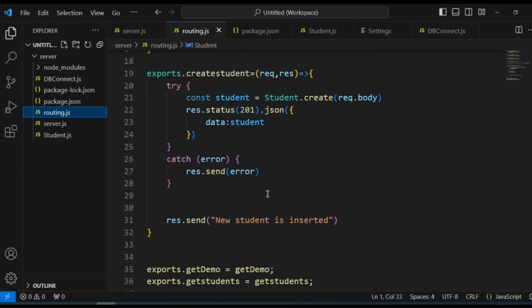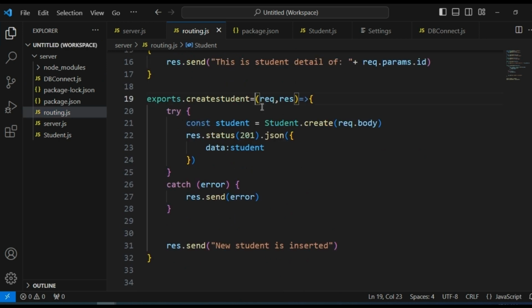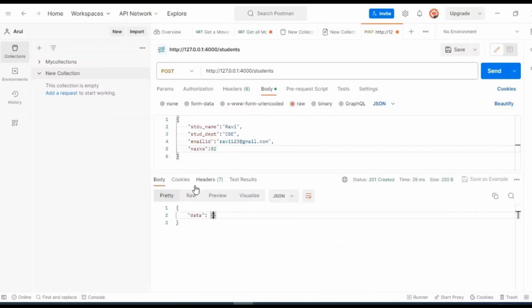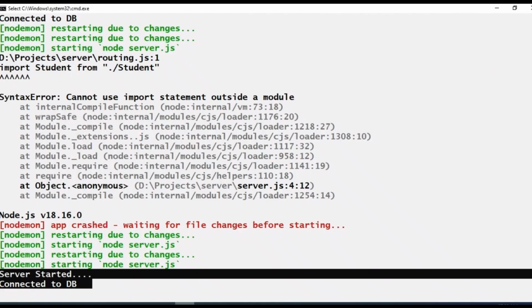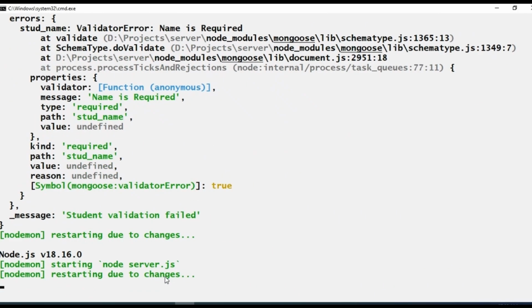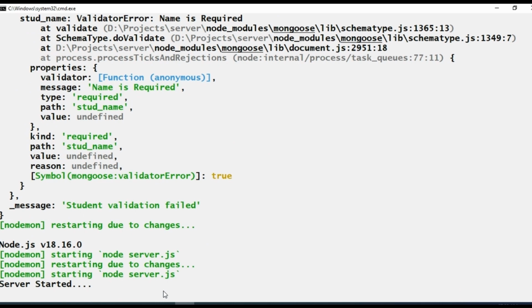The database operation is an asynchronous function. You have to use the async keyword in the function definition, and for the database operation student.create you have to provide the await keyword. Let's go to Postman and check whether we are getting the output or not. We are not. Our request is still processing because we have an error. What is the error? Student validation failed.